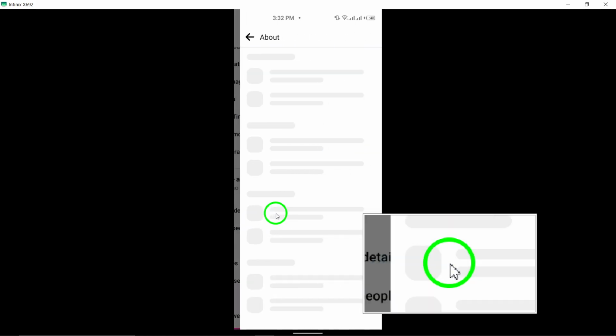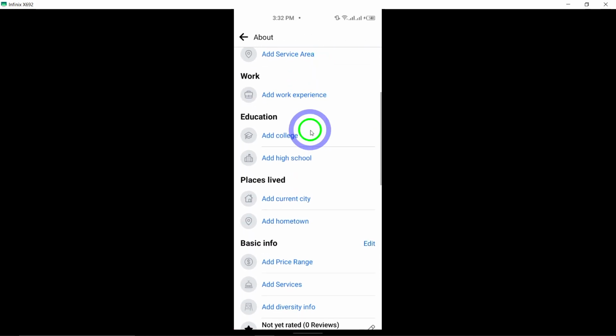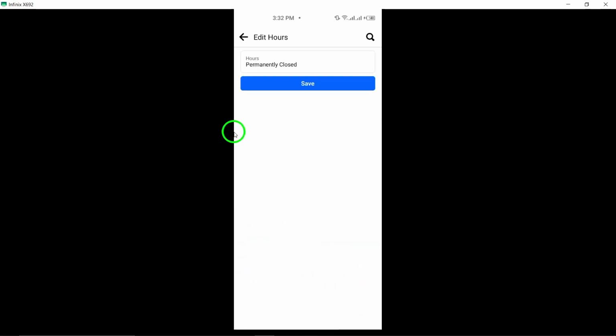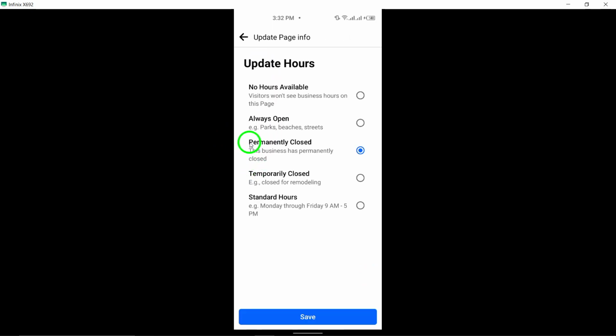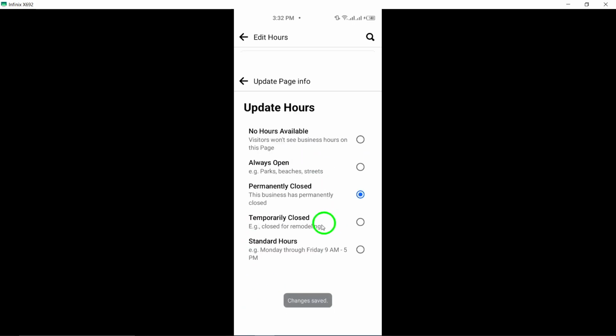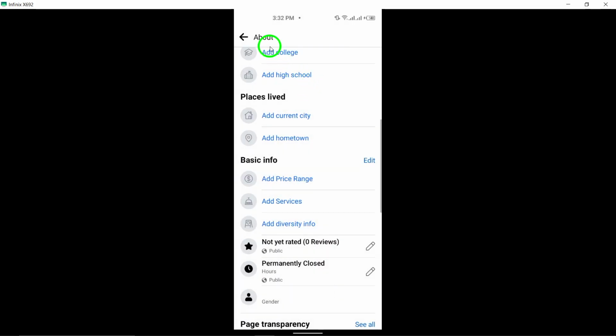Proceed by tapping Add Hours, then Hours. Within the options, select Permanently Closed and finalize by tapping Save. Congratulations, you have successfully updated your page status. Ensure your audience stays informed by following these straightforward steps.